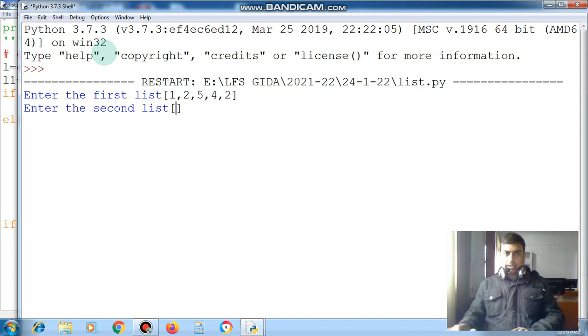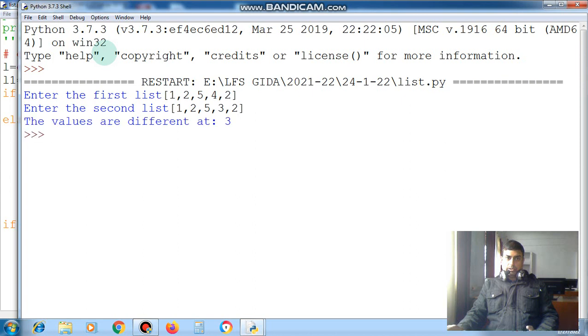Second list 1 2 5 5 3 2. Now all values are same. At the fourth position it is, sorry, third position it is different. You can see 1 1 2 2 5 5. Now here 4 and 3 it is. So at the third position, 0 1 2 3, at the third position it is different.